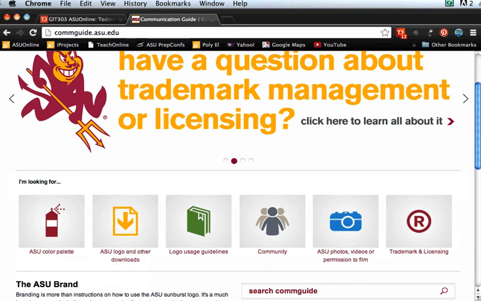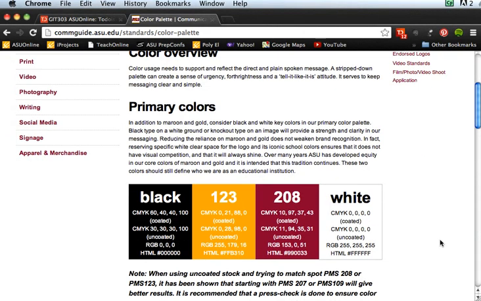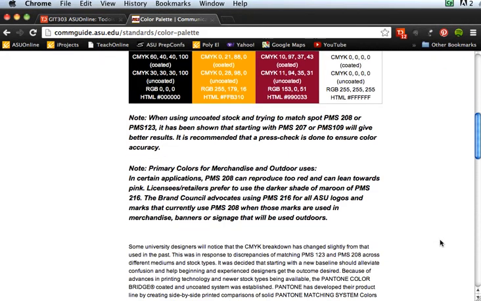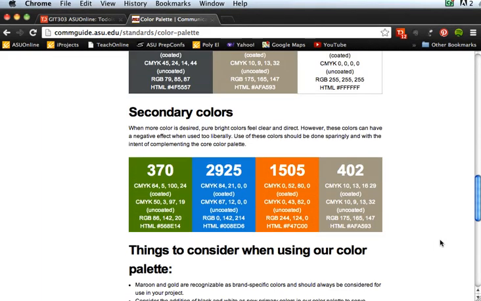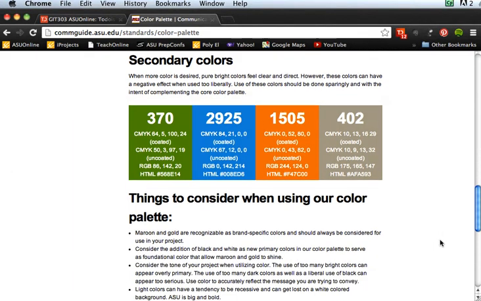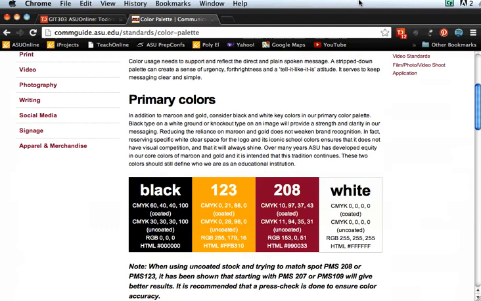So if you want to know what the colors are for the ASU color palette, here's the URL, comguide.asu.edu, very easy to remember. You can go here to the ASU color palette. These are the primary colors, the maroon and gold, and then of course black and white. Then there are kind of neutral colors that you can also use if you need some additional colors, and some secondary colors that can be used as accent colors, highlight colors, not too much as main colors. So these are the colors you can use, and let me break it down a little further.